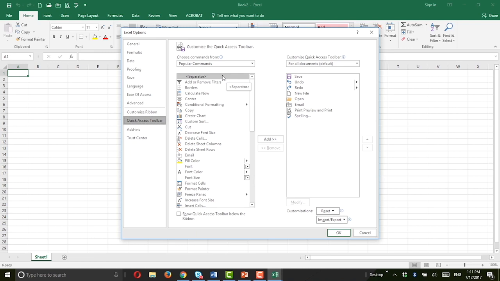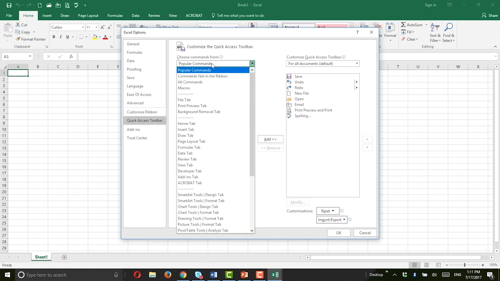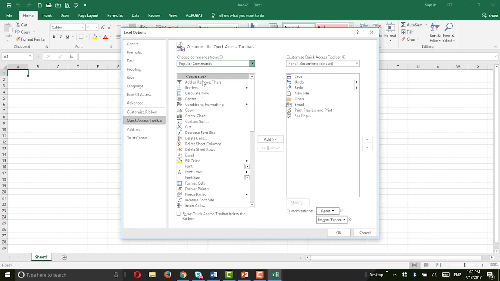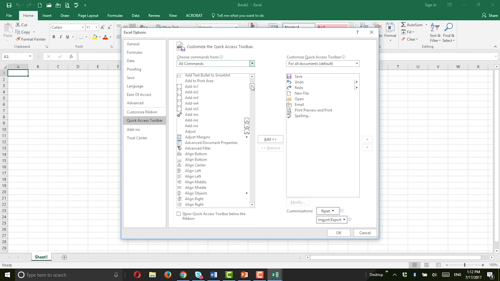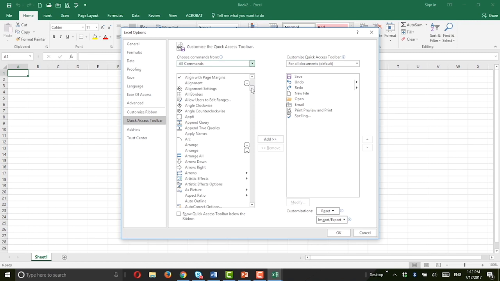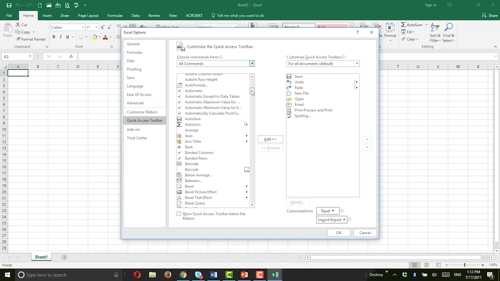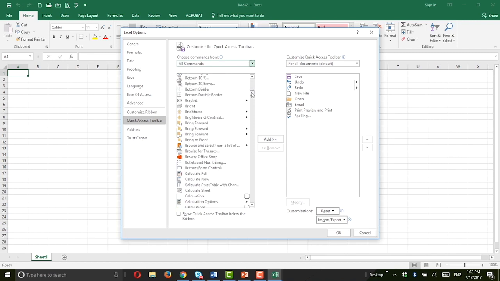So in order to change that, we have to go up to popular commands at the top of this box, click on popular commands, and click all commands from that drop-down list. Once you've chosen all commands, you can see that the list underneath is much, much longer because you are now looking at every single command for every single thing that you can do in Excel. And they're in alphabetical order, which is quite useful.